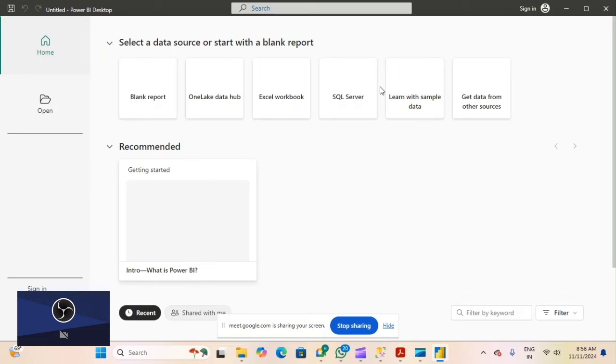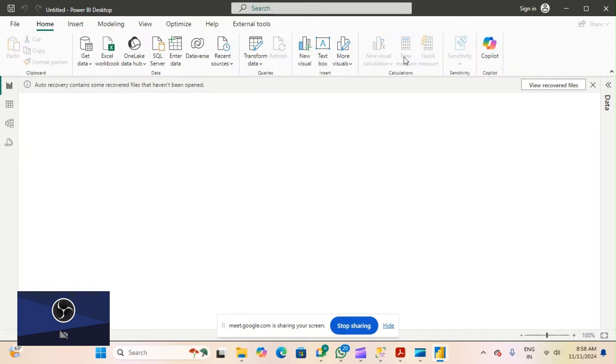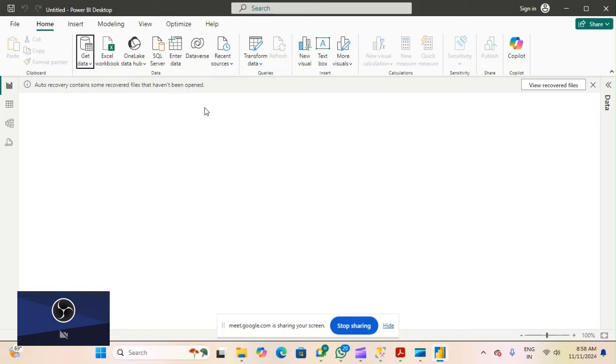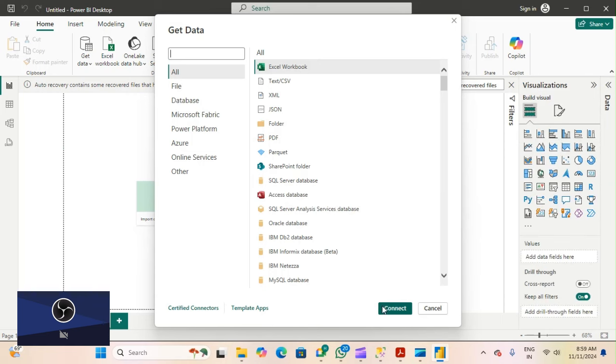Blank report. Just use the blank report, then get data, more. Which database are you using? SQL Server database, correct? Just click on this, connect.